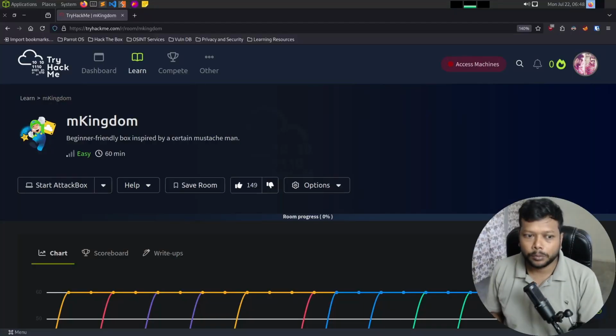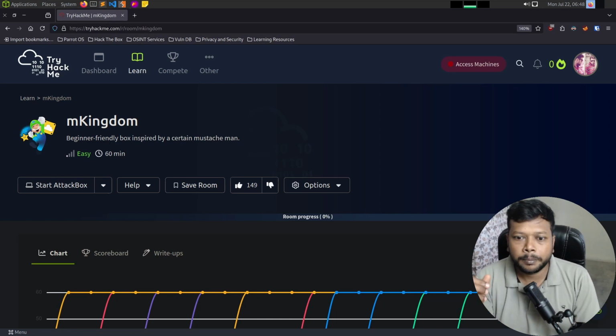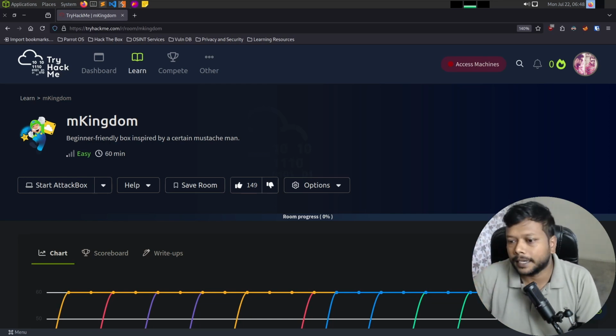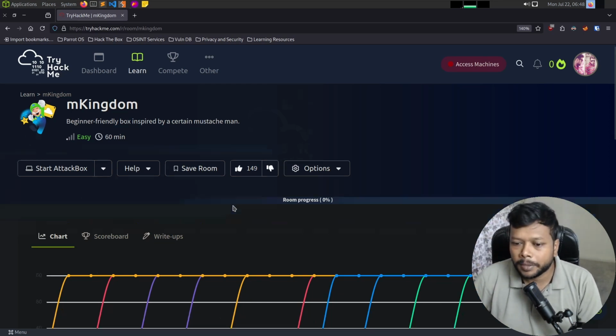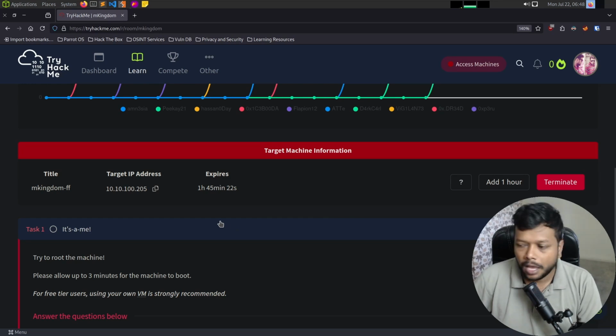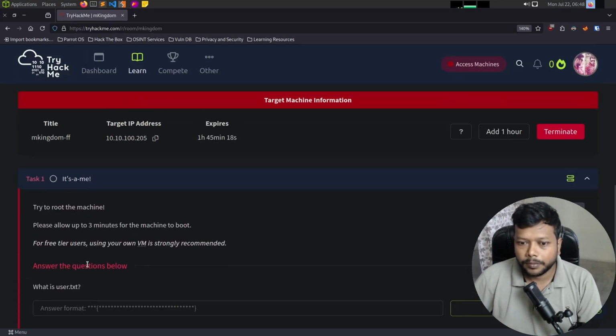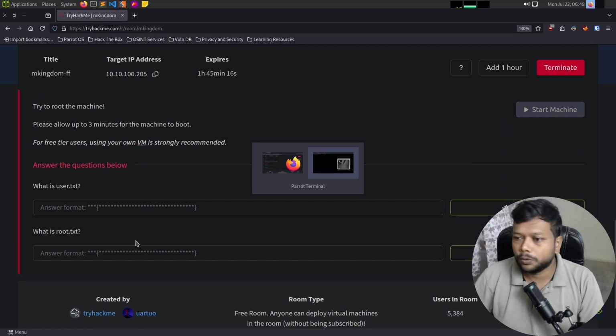Now you are looking at that room, the room called mKingdom. It's a beginner-friendly box, as I said. Not much information given to us here. I already started this machine, and you can see its IP address. And yeah, it has only root flag and user flag as usual.